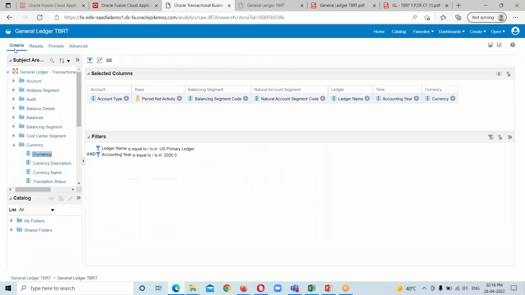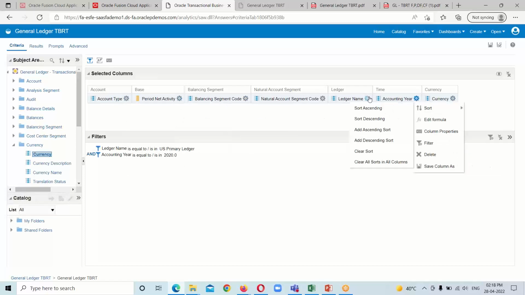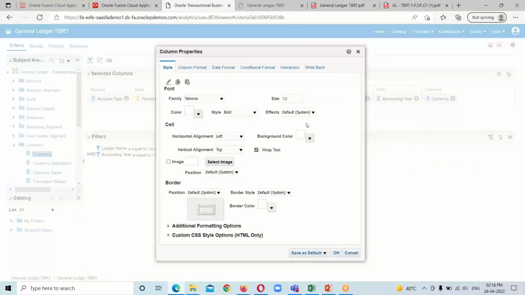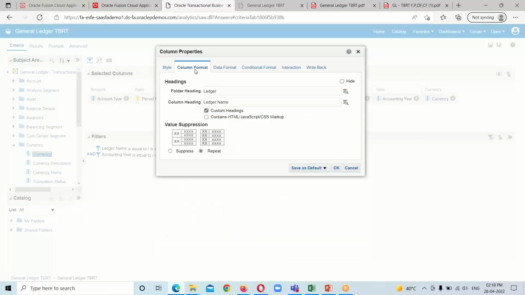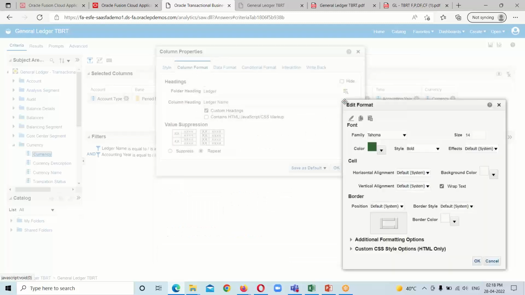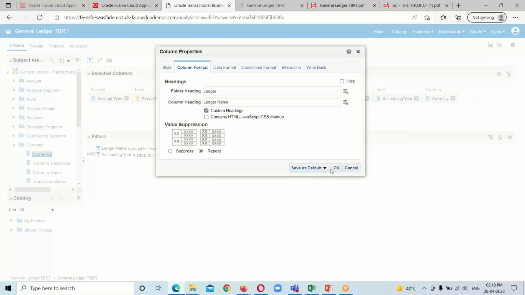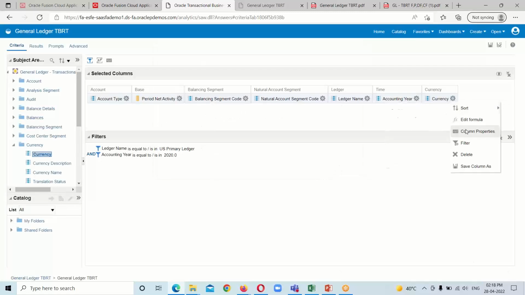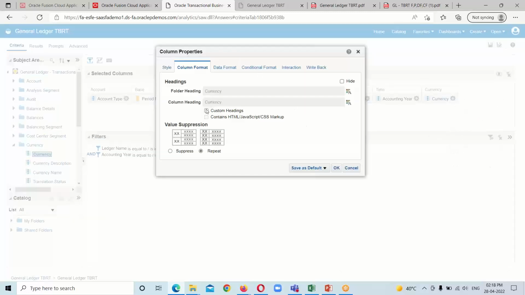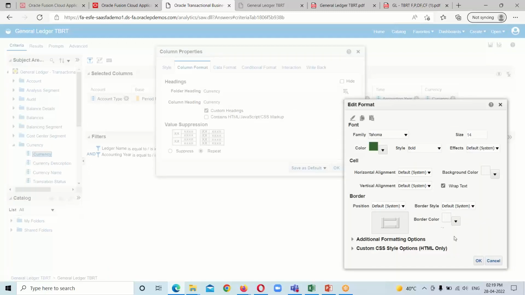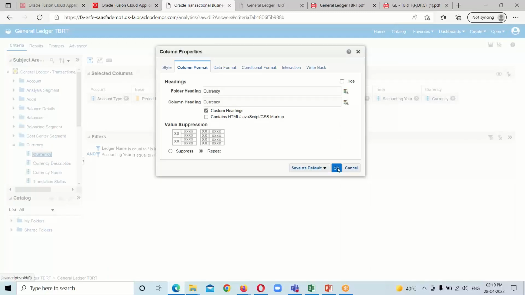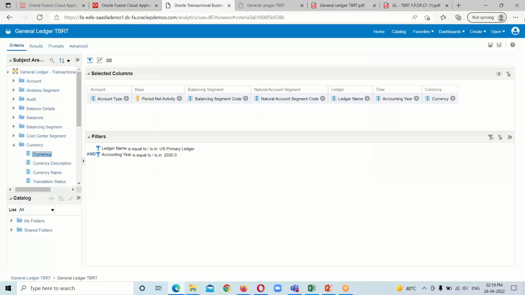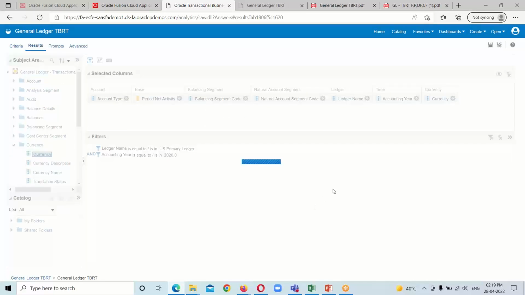Same formatting we have to apply for this one also. Column properties, column heading, copy the cell format, and paste it over here for the currency column. Click on the results tab.